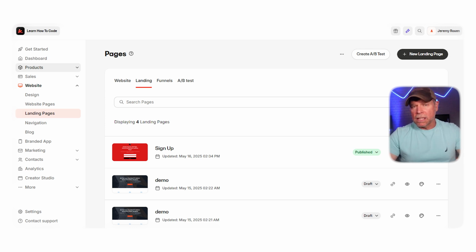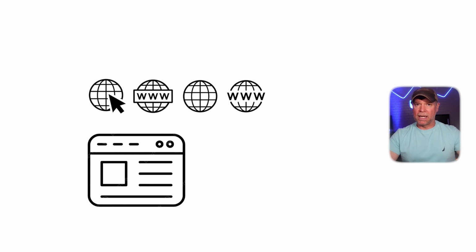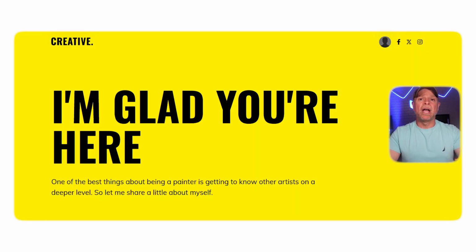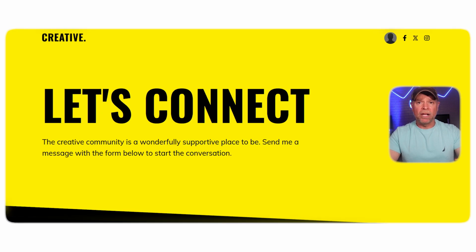First off, let's talk about the difference between a website and a landing page in Kajabi. So a website is a group of pages that work together to share your brand's story. It shows off your work and it gives detailed information about what you offer. It's built to be easy to navigate so visitors can click around and explore different sections. For example, your website might have an about page where you can share your story. It could also have a blog full of valuable content and a contact page so that people can reach out to you.